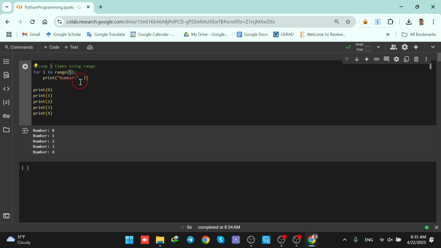So when we say number 5, we are going to start from 0 and we are going to continue up until 4 included, and 5 is not included. And in each iteration, we are going to print the value of i. So we see that here the numbers are being printed.